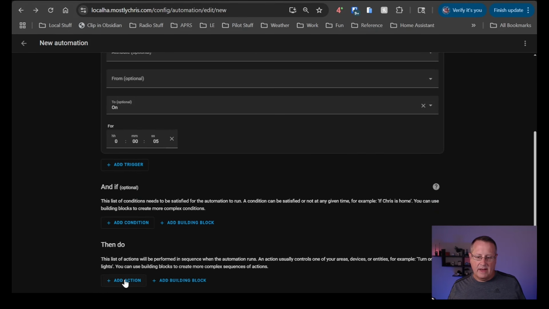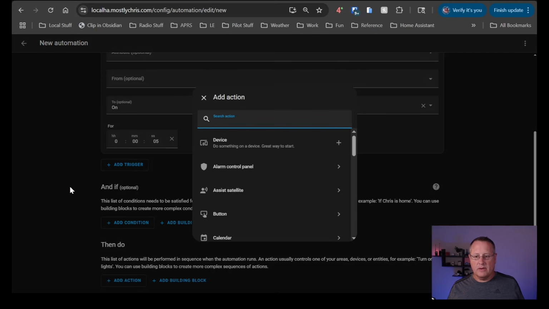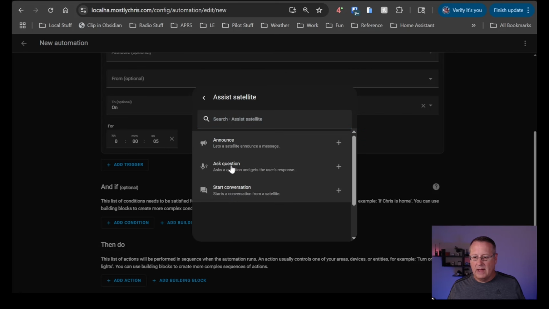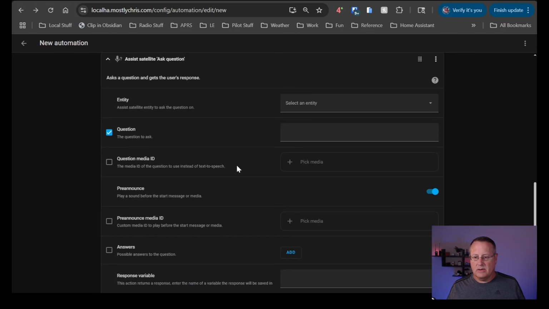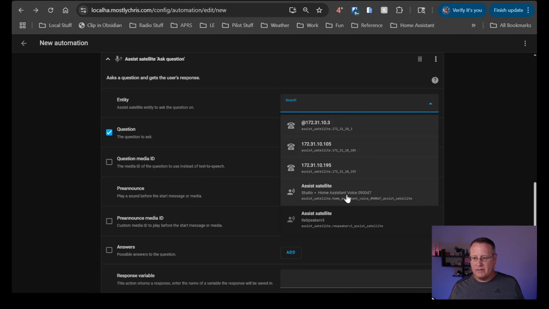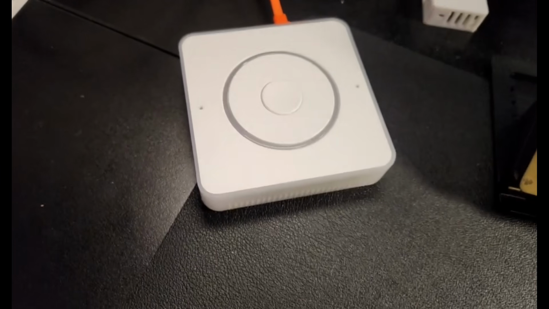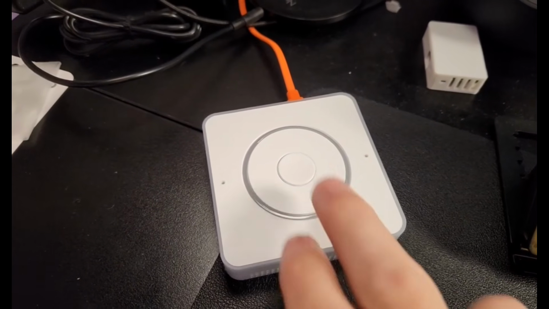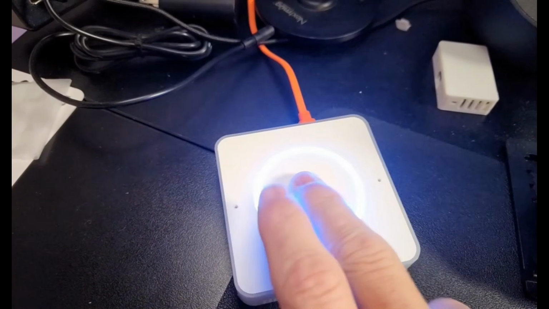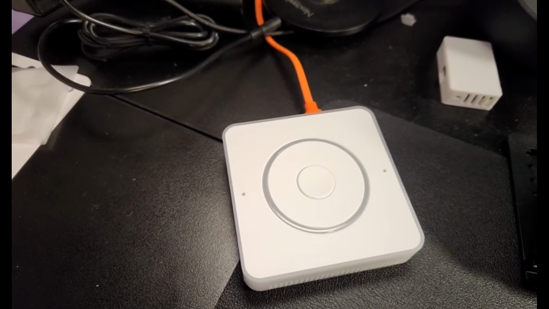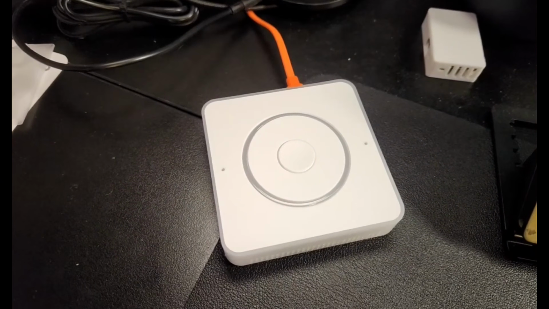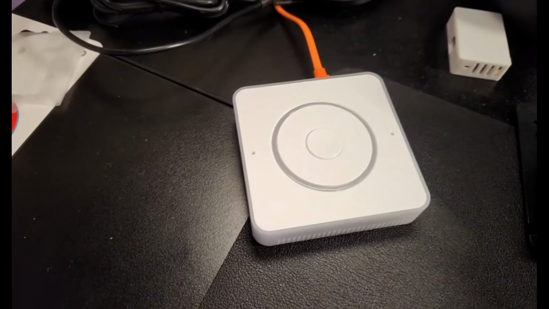Now we're going to add an action. This is where it gets fun for doing this type of work. So we're going to use the assist satellite here, and we're going to select ask a question. So we need to select an entity, and it's going to be the assist satellite. This is my Home Assistant voice. And if you've played around with it, you know that that's what I'm talking about here. This is my Home Assistant voice device, and it's what I use to interact with Home Assistant using the wake words and all that other stuff. So that's what we'll be using here.